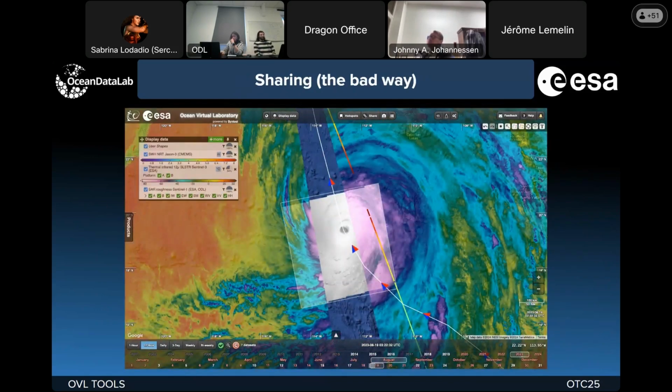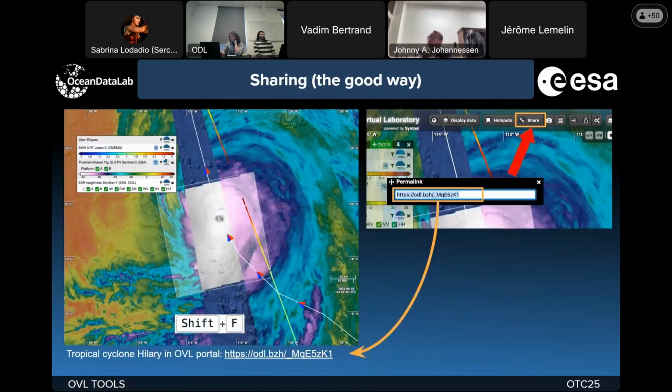Some will be tempted to just take a screenshot and send it. This is less than ideal for anyone on the receiving end, as they can't open it in OVL to explore further. But I know y'all are smart. Smart people will use the share button to get a short link and send it along with the screenshot. I'm sure you'll even use Shift F to hide the interface menus and buttons before taking the screenshot. Sadly, anyone that opens the link will be missing your annotations, as they can't be included in the link.